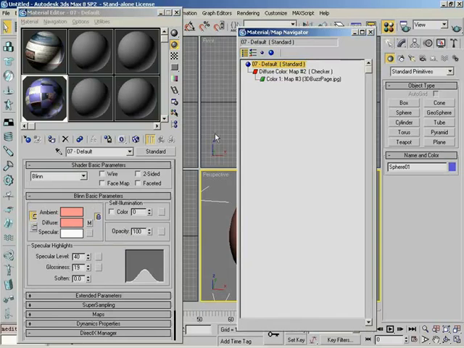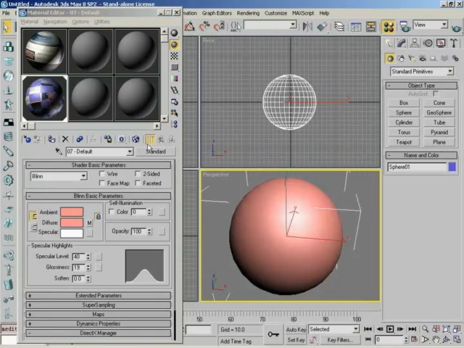Learn how to navigate through your maps using the material map navigator, and also using the go to parent button. Remember things like showing maps in viewports, very, very important.